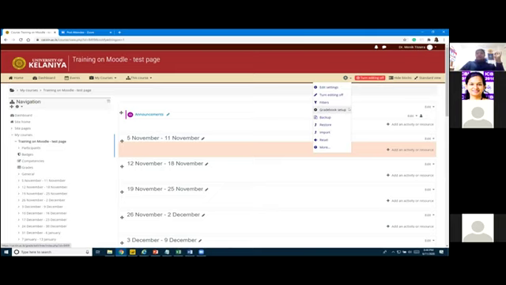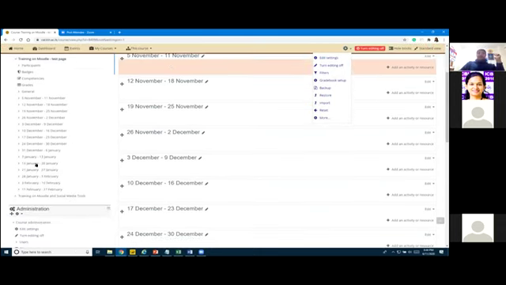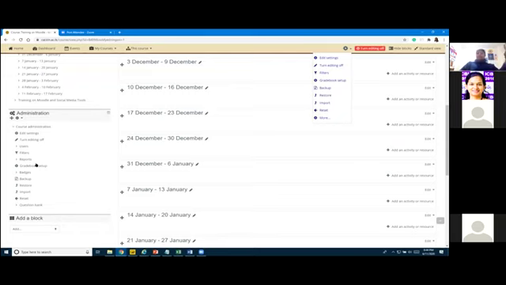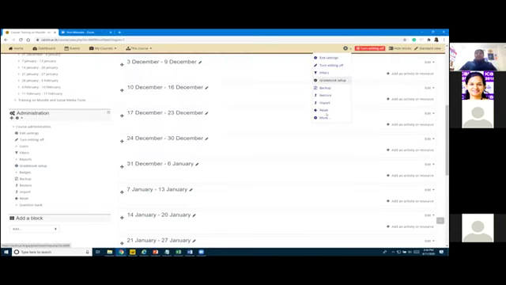This is the one place you can access gradebook setup. The other place is under the administration area, where you have gradebook setup. So there are two ways that you can access this gradebook setup. I'll use this one. What I'm going to do, basically, is set this sample assessment summary as a gradebook. So that's what I'm going to do. Click the gradebook.